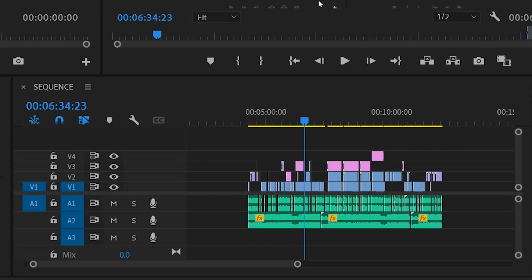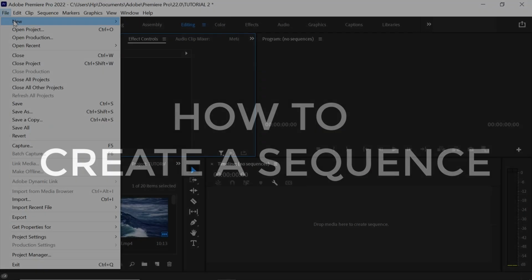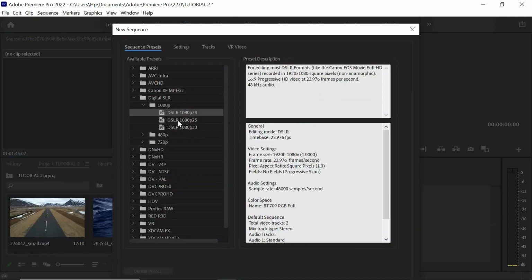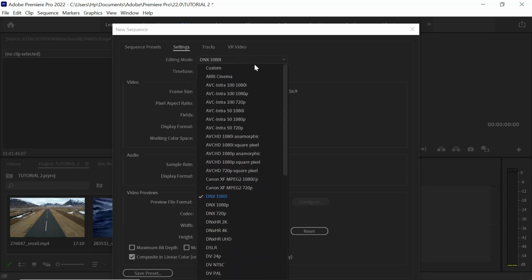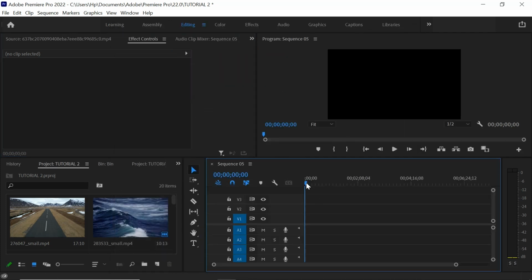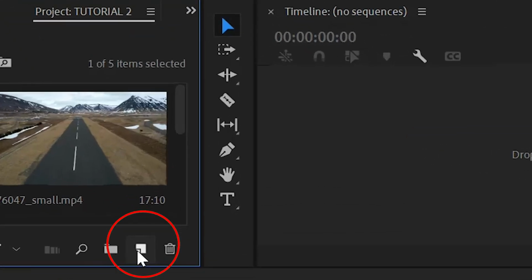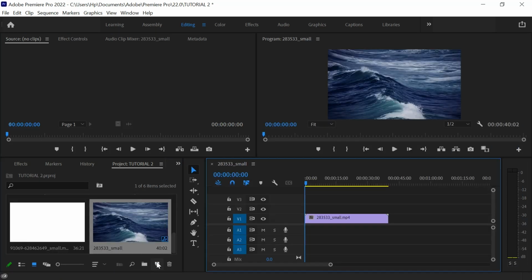Every time you see something on the timeline, you are actually working inside a sequence. Now let's quickly look at how to create a sequence. You can go to File, New, Sequence, and choose your video settings manually. Or you can just drag a clip from the project panel onto the new item icon, and Premiere will automatically create a sequence that matches that clip. Either way, once the sequence is created, it appears in your timeline and now you are ready to edit.